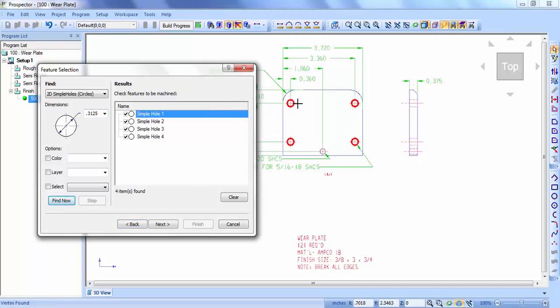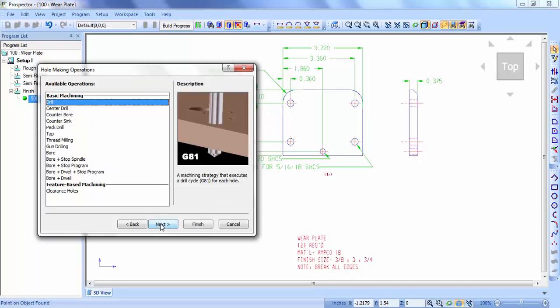Fine. Now it added those features to my list, and now I can continue. So for hole making, it's a little different. You specify the strategy, hole making on the first page, find your features, and then tell Prospector what you want to do with those holes.